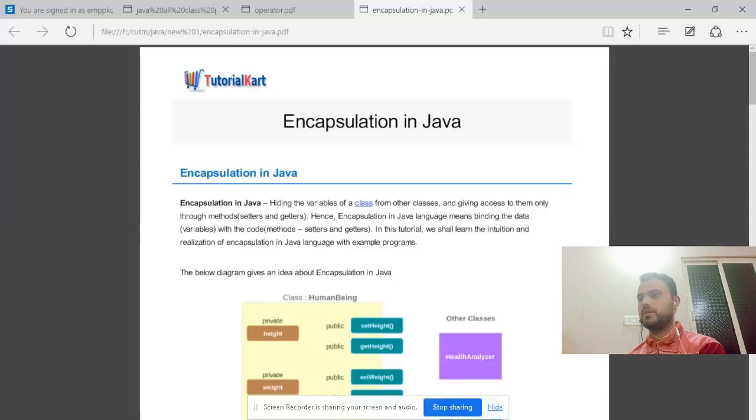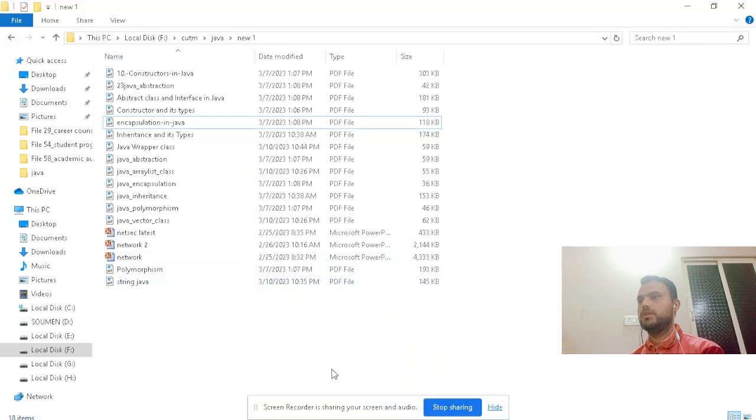So let's start with Java. Today we will discuss the OOPS concept, object-oriented concepts. What is the object-oriented concept? Here we can implement that using either Java or C++. I prefer to use Java because in Java there are lots of advanced features.